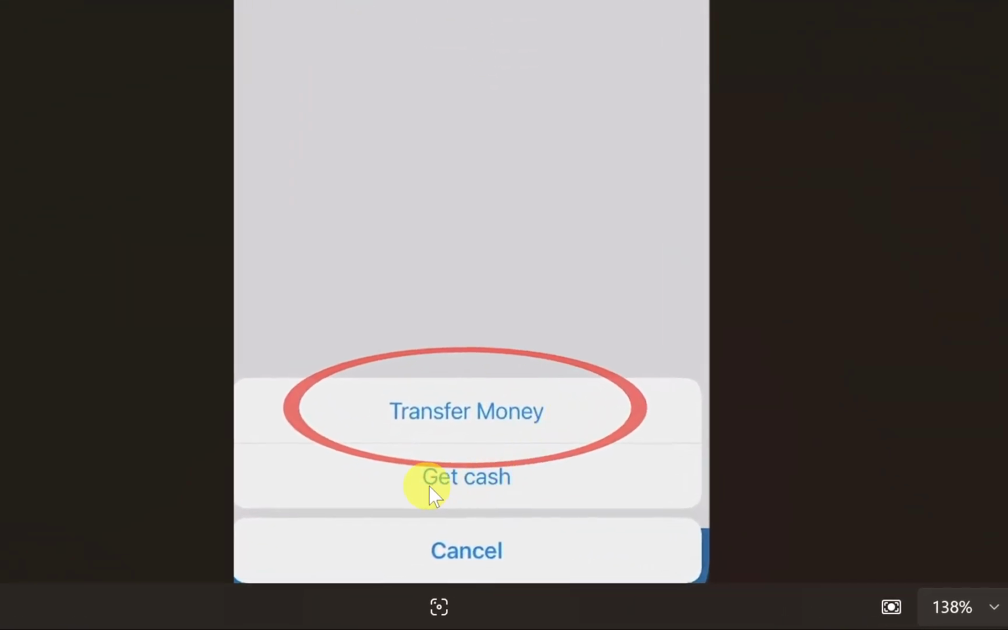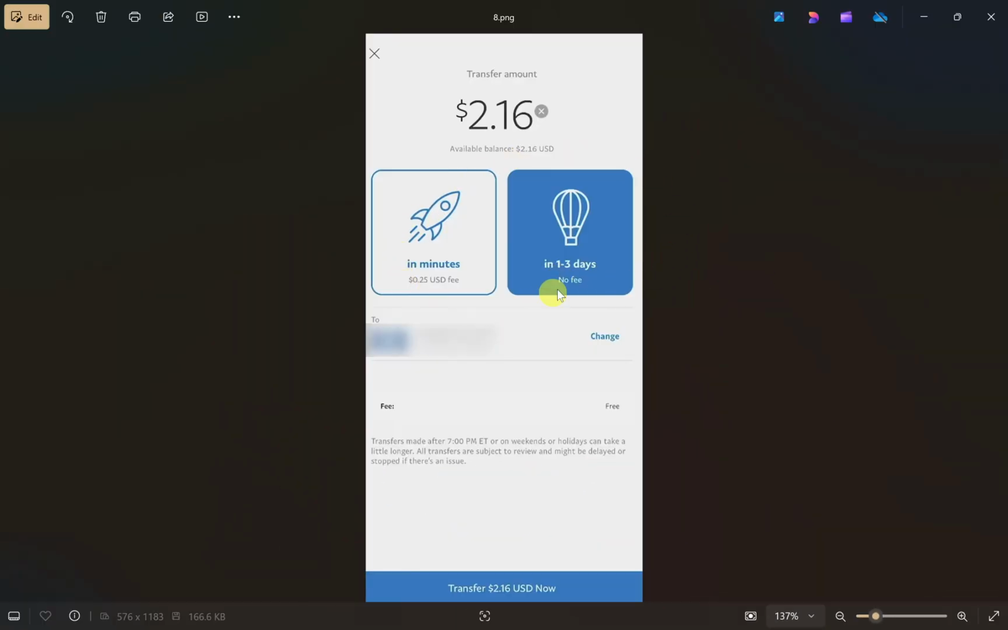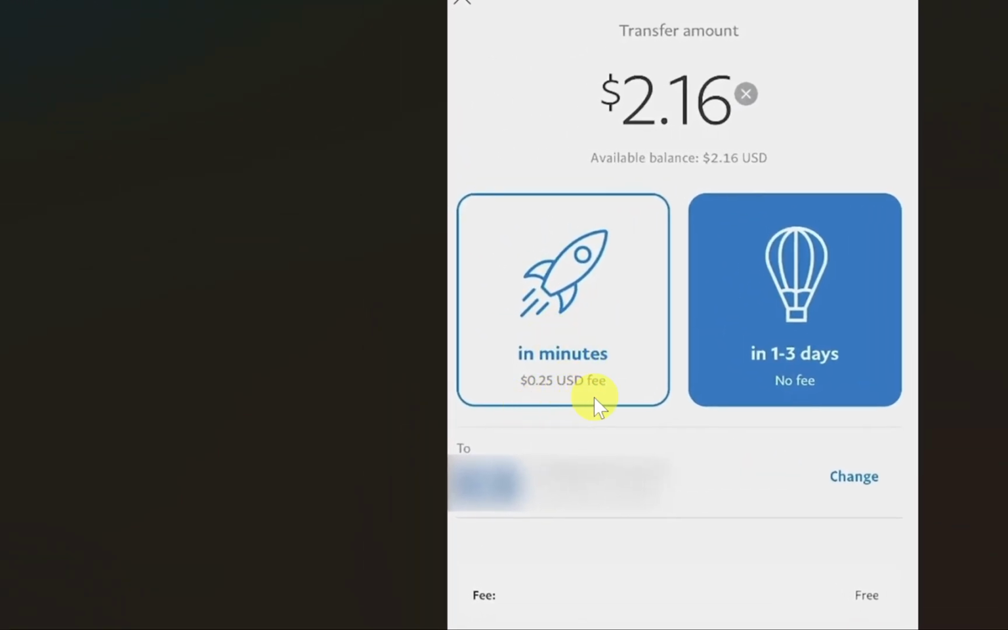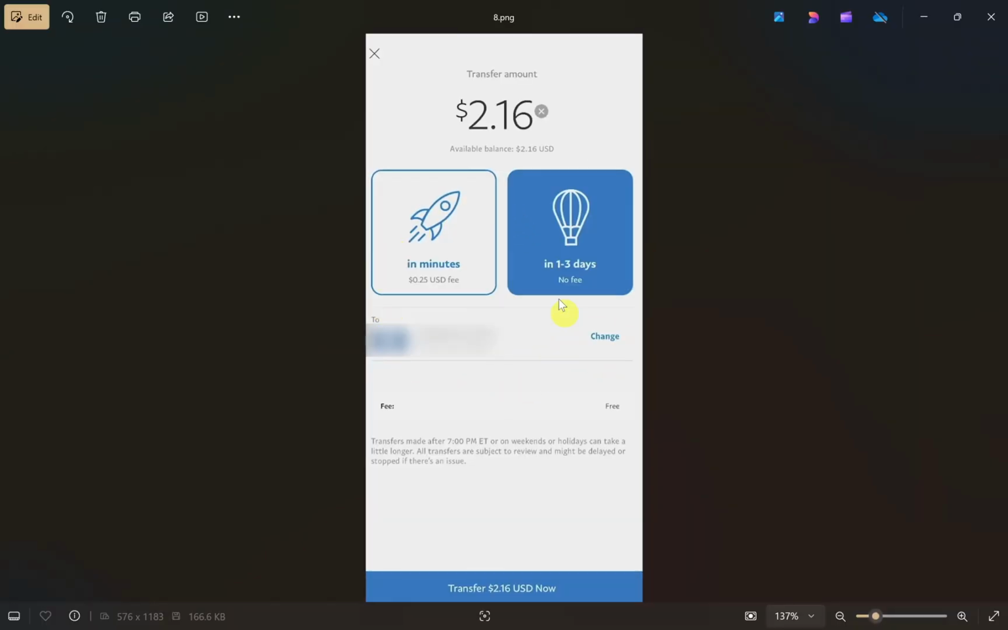First is transfer money and second is get cash. You have to click on this first option, transfer money. Then from here you have to select your transfer speed. If you want to get your money in minutes, you can choose the first option. But keep in mind that this will cost you 25 cents as a transfer fee. You can also use the slow method, but it will take 1 to 3 business days and it has no fee. So you can choose any of these options, it doesn't matter.